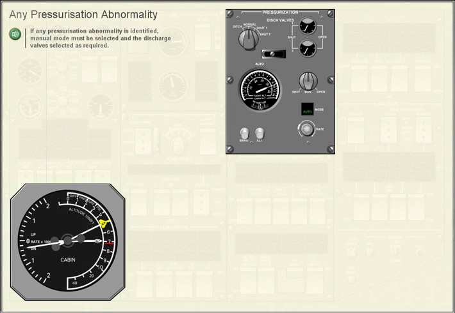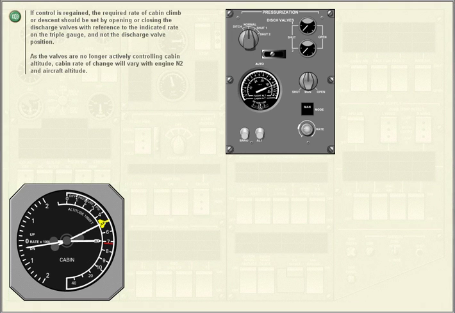Any pressurization abnormality. If any pressurization abnormality is identified, manual mode must be selected and the discharge valve selected as required. If control is regained, the required rate of cabin climb or descent should be set by opening or closing the discharge valves, with reference to the indicated rate on the triple gauge and not the discharge valve position.